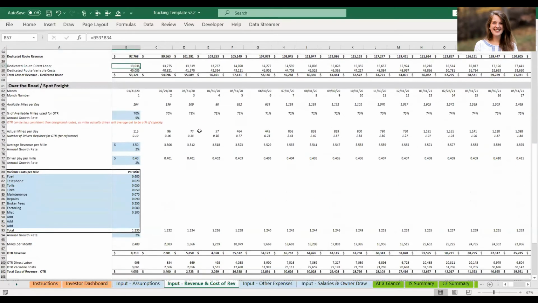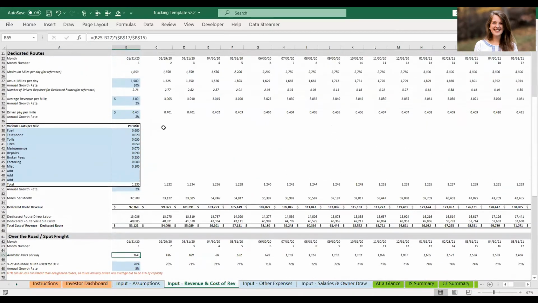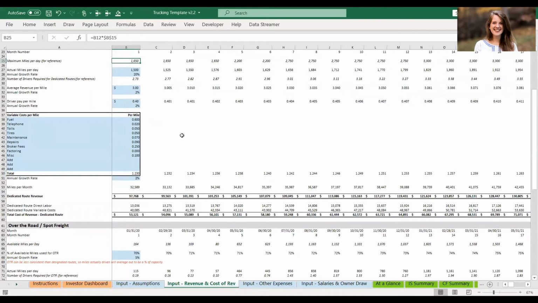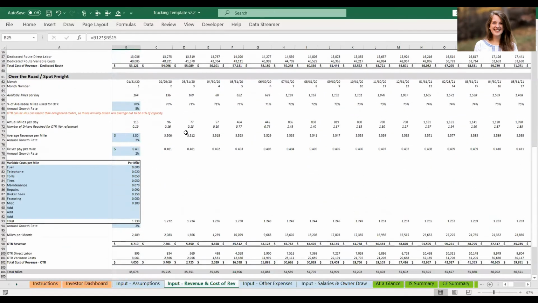Next, the model will move you down to over the road and spot freight. So any actual extra miles that are available per day are going to be assigned to over the road or spot freight. So in this case, if you'll recall, we had 1,650 miles available per day for the dedicated routes, but 1,500 of them were used up by the dedicated routes. So the remainder are going to be used for over the road or spot freight.